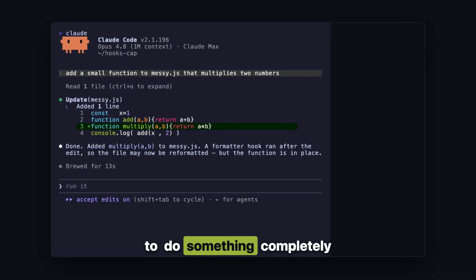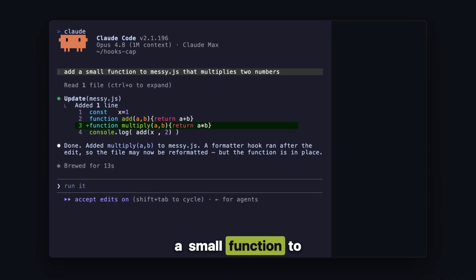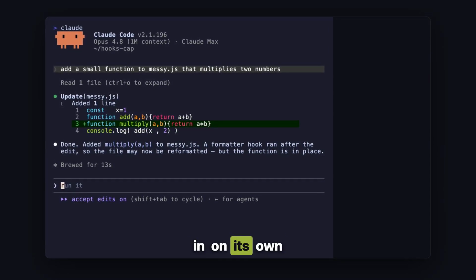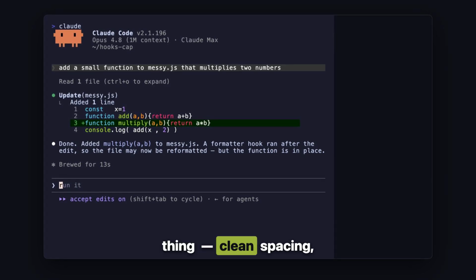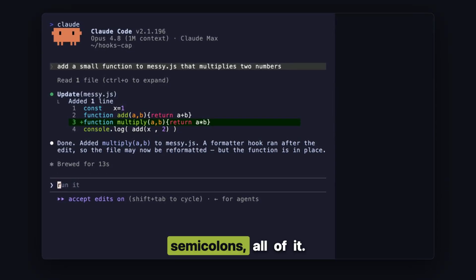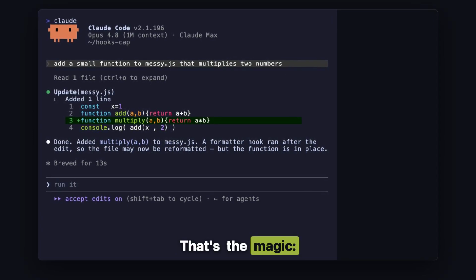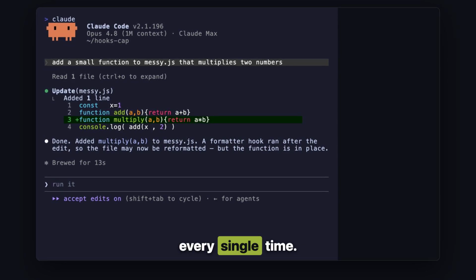So I ask Claude to do something completely normal, just add a small function to my file. It makes the edit, and the second it's done, my hook jumps in on its own and formats the whole thing. Clean spacing, semicolons, all of it. I never asked it to format. The hook just did it. That's the magic, the boring chores take care of themselves every single time.